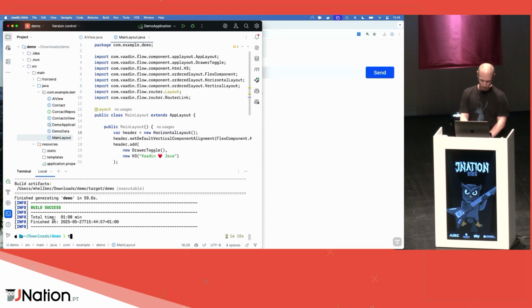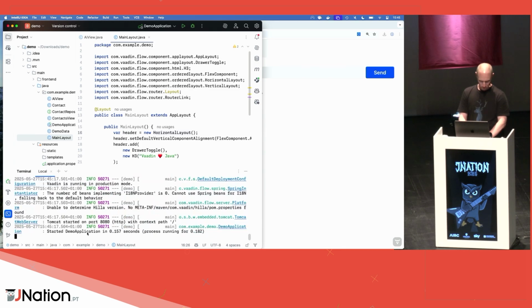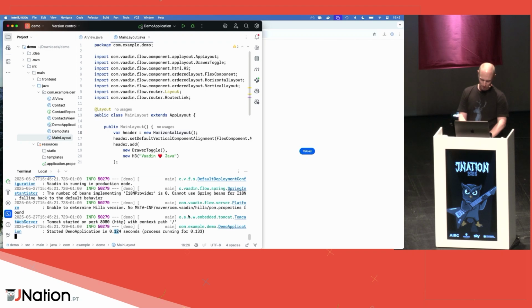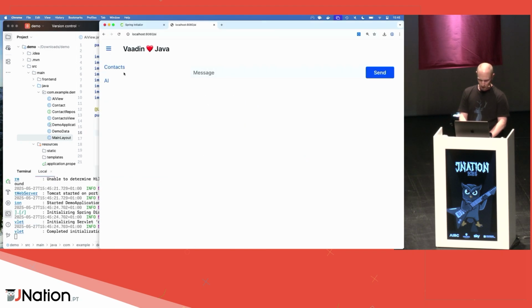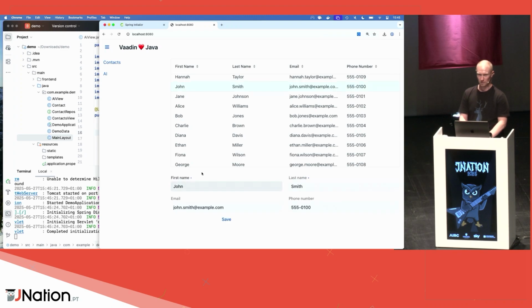So if all went well now, in my target folder, I will have a native binary called demo. And if I start that, for some reason, the first time I started, it takes slightly longer. So it takes 0.12 seconds. And sure enough, it works. We don't have to blame Alina.